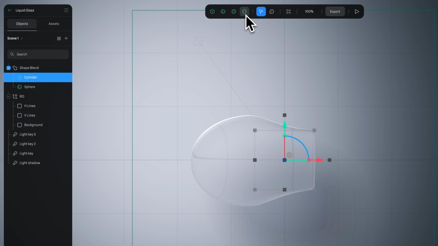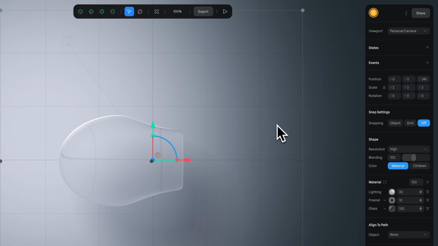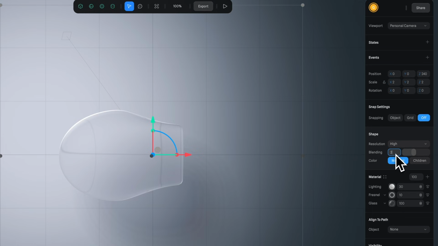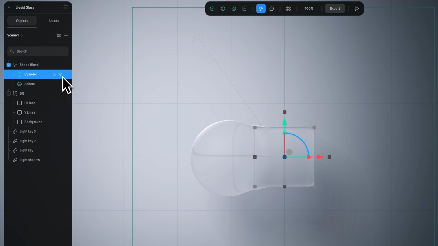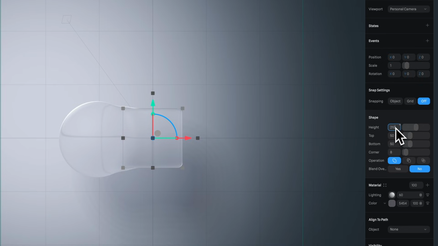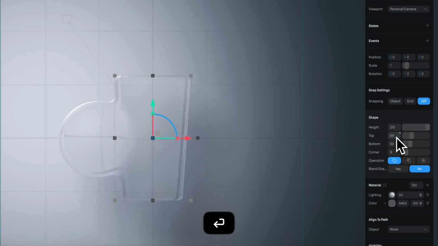You'll notice the blending between the two objects is a bit too strong. Select the shape blend object and reduce the blending amount to 26 for a more subtle transition. Adjust the cylinder height to 210. Set both the top and bottom values to 64 and increase the corner to 64 for a nicely rounded shape.